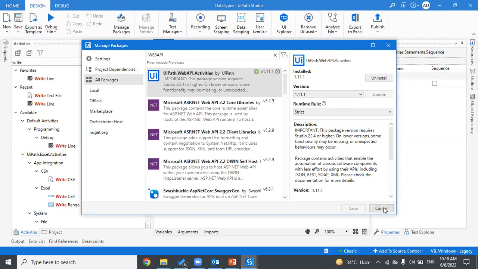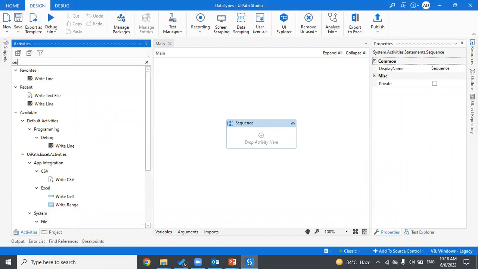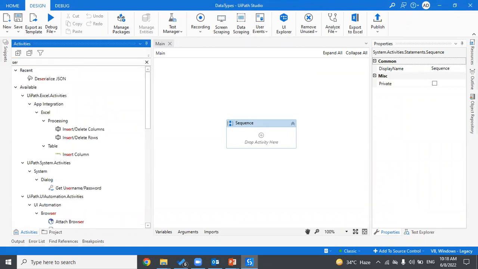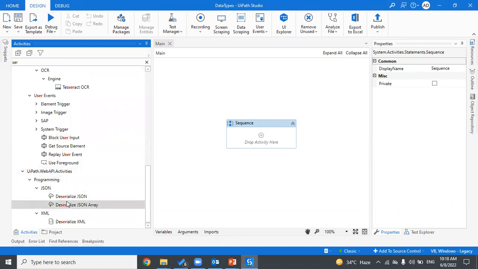Now, once you're done doing that, you can come to the activity package and search for serialize, or deserialize. So you get it here, see, Deserialize JSON and Deserialize JSON Array. If you hover over it, you'll see it deserializes the JSON string to a JavaScript object. And this deserializes the JSON array string to a JavaScript-like array object.